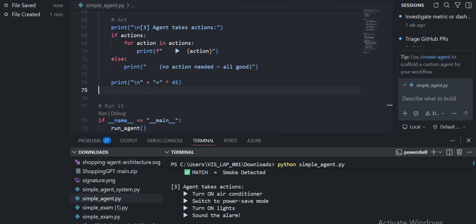So now we will take action here. This is a simple Python command: python simple agent. So what we show here is: smoke detected, turn on the air conditioner, switch to power save mode, turn on the light, and sound the alarm.